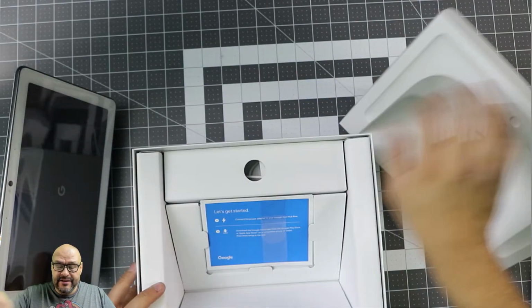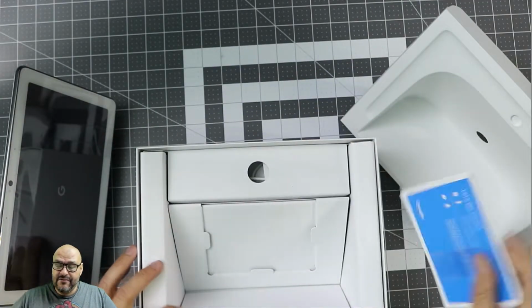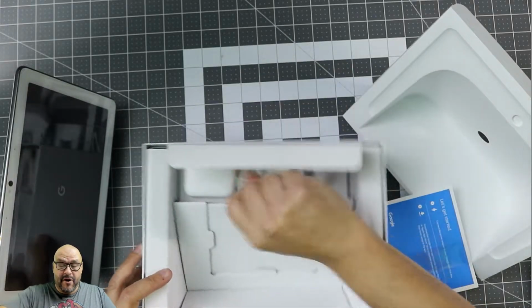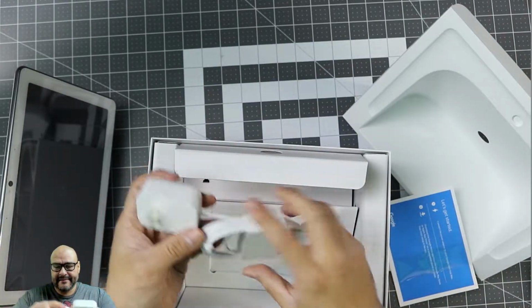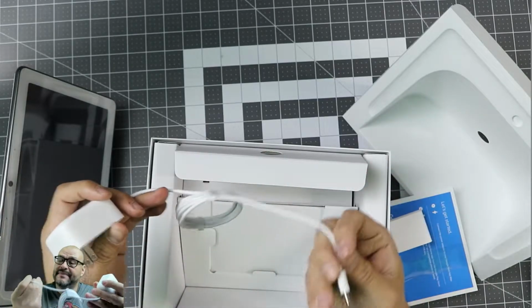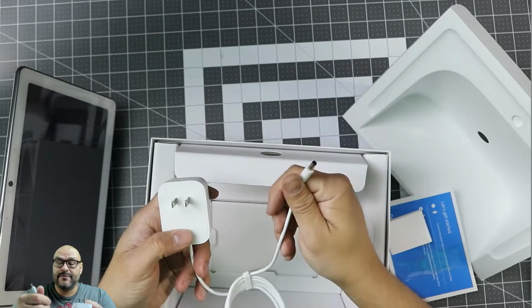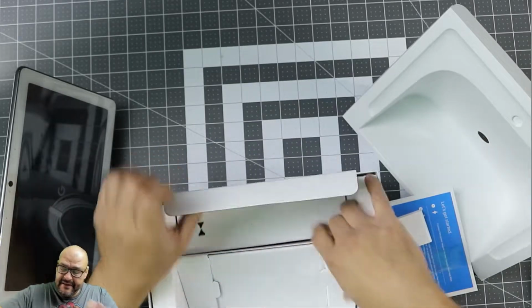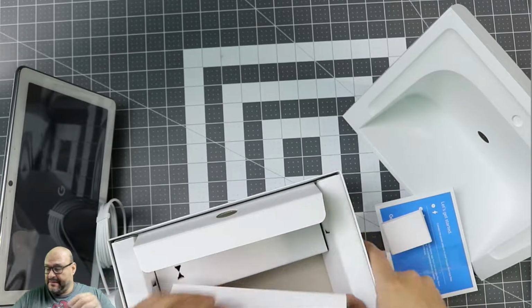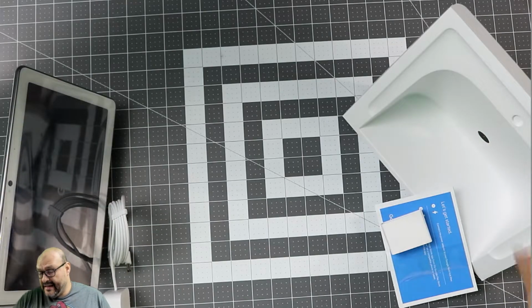Other than that, you get a couple other things: a manual, the power station. It's a little white box, not bad. It's not even type C, it's just a regular plug. That's all you get in here. I don't think there's anything else. Let's see what else you get. Oh, that's it. Empty box. Remove it to the side.